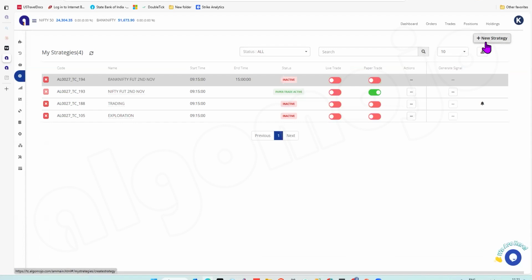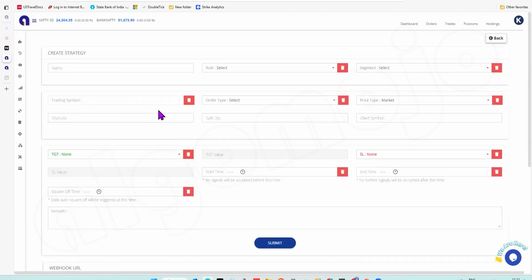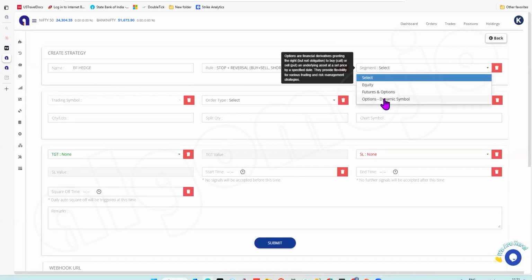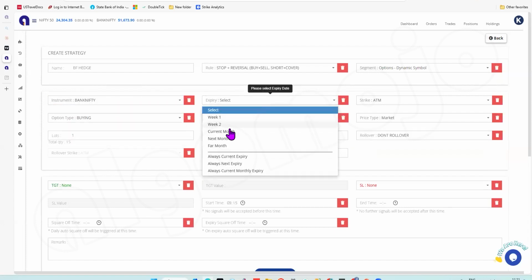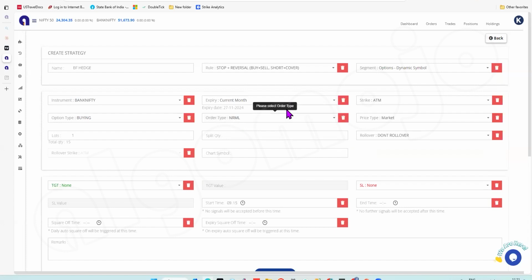Okay, let's add the hedging part as another strategy. So here I'll give a name, Bank Nifty hedge, as the name, and the rule I'll keep the same, stop and reversal. It has to be in line with what your main strategy is. Segment I'll say dynamic symbols of options, then I will say I want to hedge for the Bank Nifty, and I would like to hedge it with the current month option.